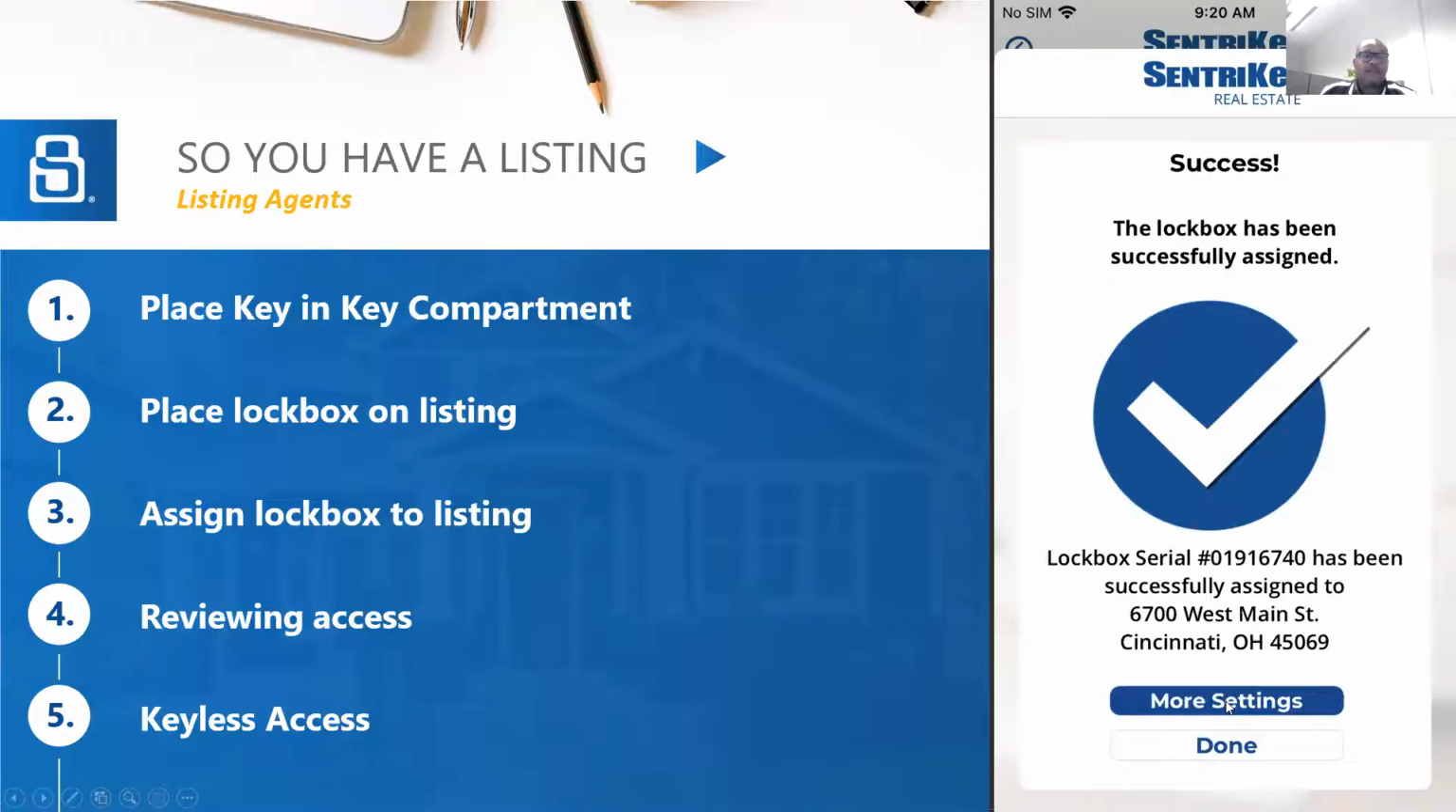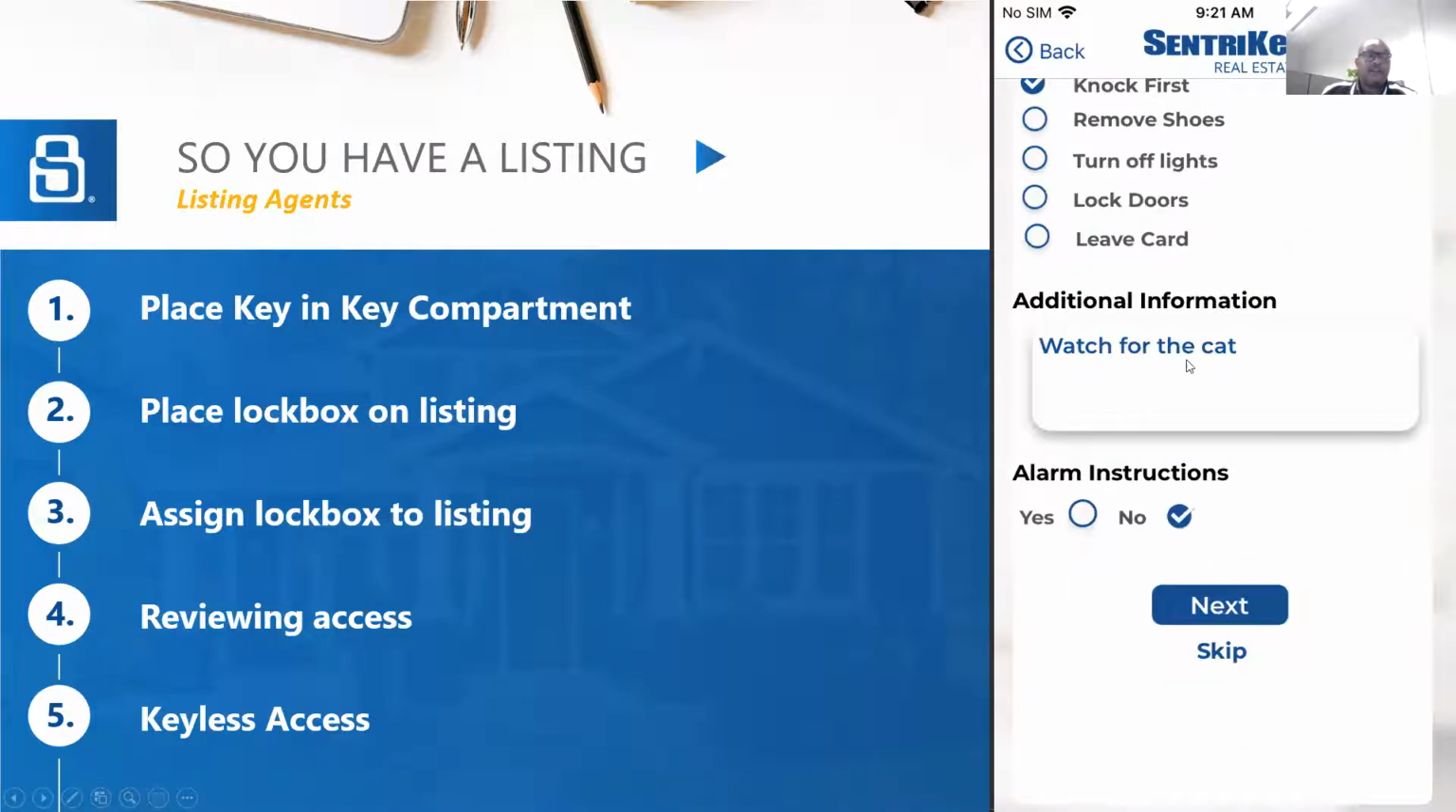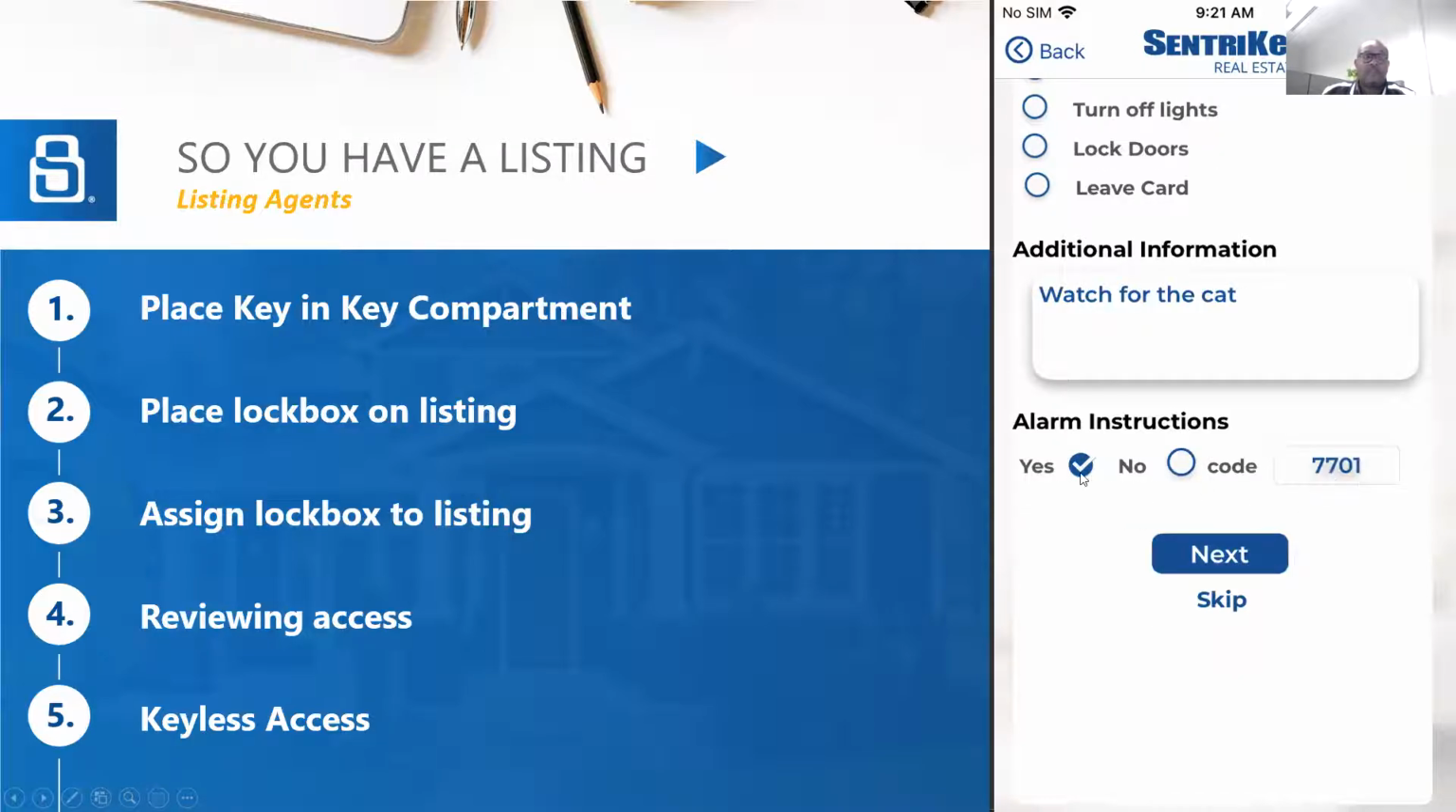Now you want to go to more settings, and this is where you can add any standard instructions like knocking first. And you can also add any additional information, like watching out for the cat, as well as adding any alarm instructions like an alarm code if need be, pushing yes, and then you enter an alarm code here.